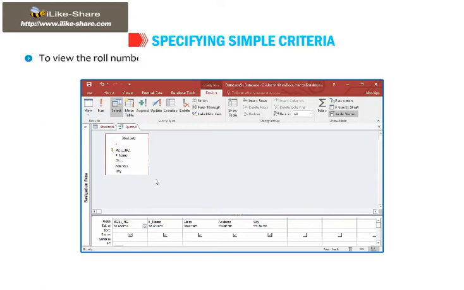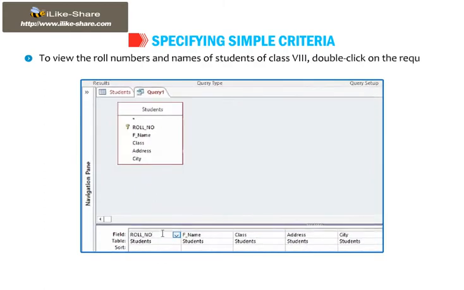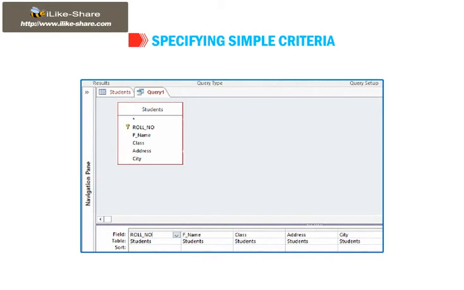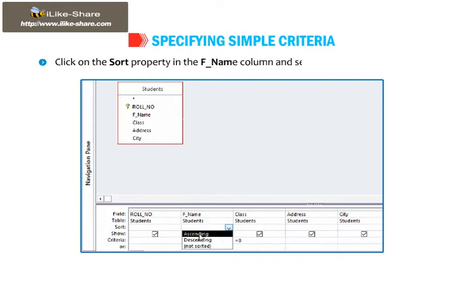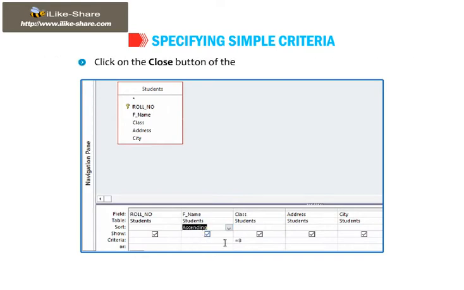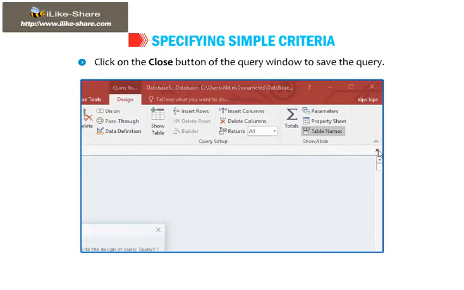To view the roll numbers and names of the students of class 8, double-click on the required fields in the table. Move the cursor to the criteria row and type the criteria 8 in the class field column. Click on the sort property in the full name column and set it in the ascending order. Click on the close button of the query window to save the query.